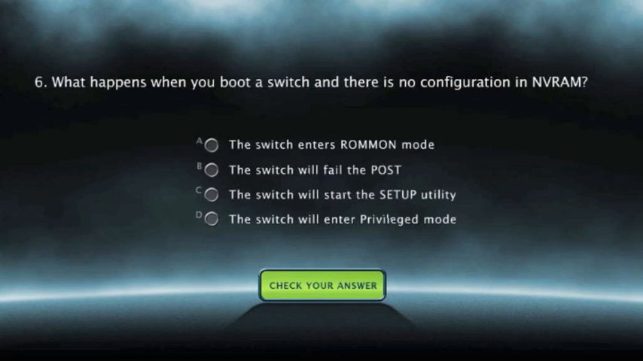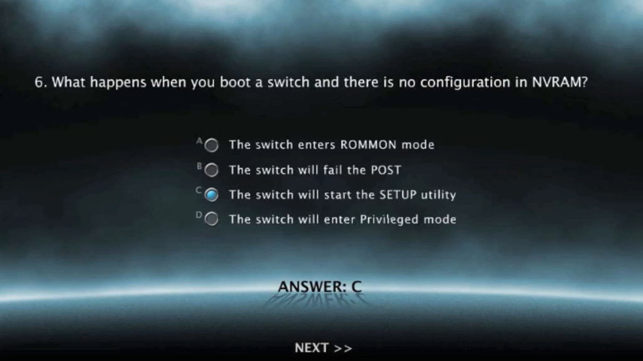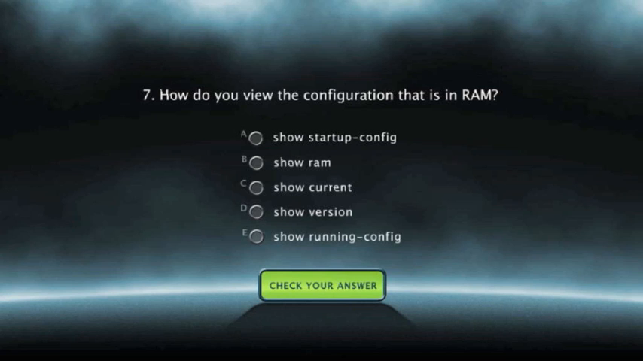What happens when you boot a switch and there is no configuration in non-volatile RAM? The switch has no configuration. Does it enter a ROM-on mode? Well, we haven't talked about that, so I don't think that's right. It fails the POST? We haven't talked about the POST, so I don't think that's right. It enters a setup utility, or it enters privilege mode. Yeah, great job. We saw it. The switch enters a setup utility. It says, hey, do you want help setting me up? And remember, we said, no, we're really good. We're experts. We don't need any help setting you up.